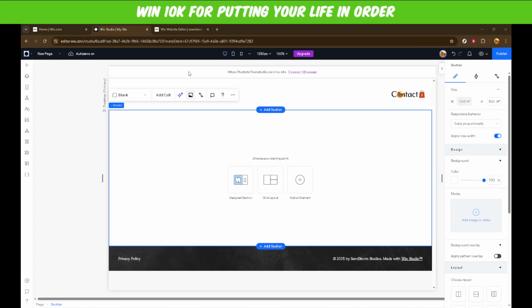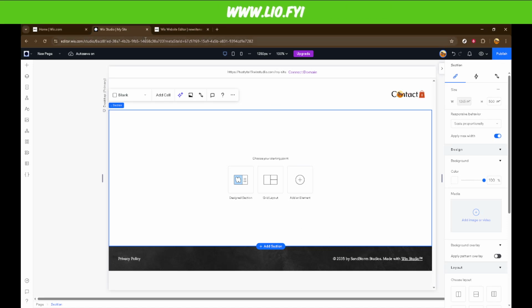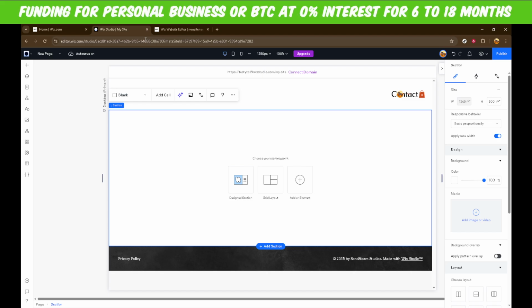In today's video, I'm going to teach you how to add and edit a text mask on Wix Studio, a powerful tool for enhancing the visual appeal of your website. Whether you're looking to make your text stand out or add a creative touch to your site, using text masks can be a great option. Let's dive into the process step by step.